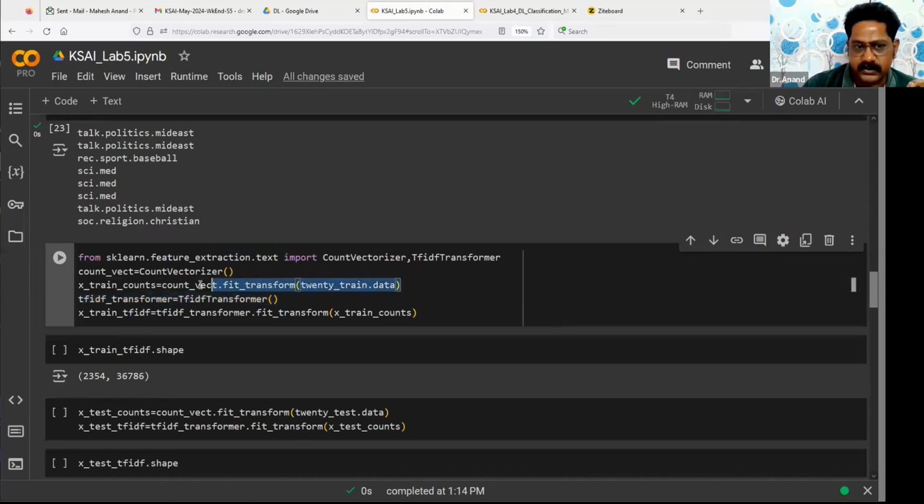Look at the first step. I pass this onto the count vectorization, and then I apply the TF-IDF transformer. We also have the TF-IDF Vectorizer package. If you use that, you can skip count vectorizer and directly apply fit transform. Just one line is sufficient, the last line alone. There you can pass your original data, twenty train dot data. But here we are doing it as an indirect two-step process.